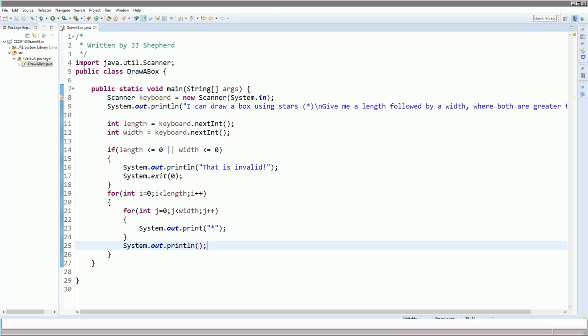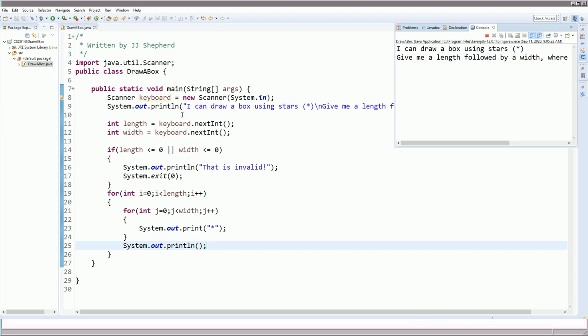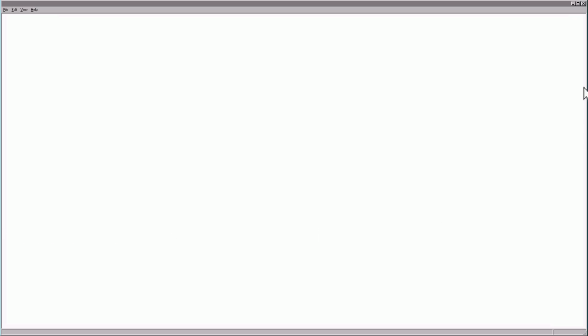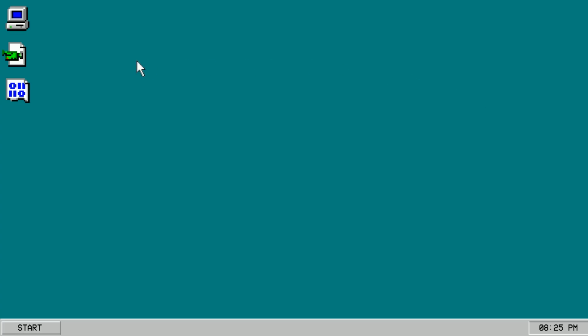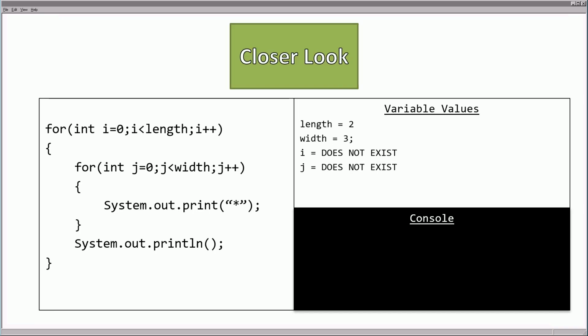Now, let's see if this works. Running our program, we're going to make a box that is 2 by 3. And there you go. The length was 2, the width was 3. Now, as this example can be a little confusing, let's take a closer look as to what's going on here.